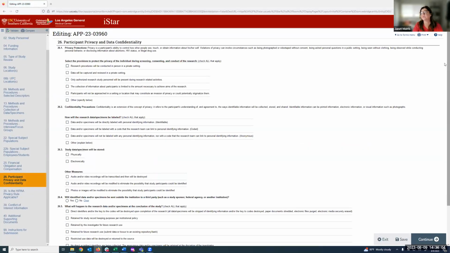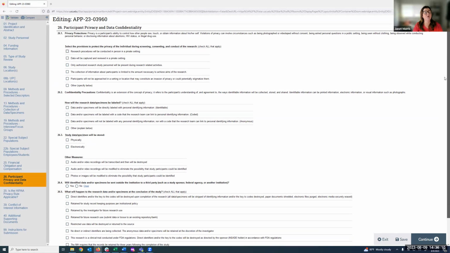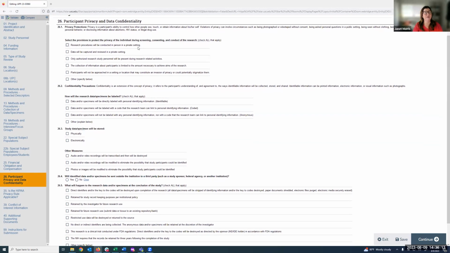Okay, so this page looks kind of daunting. This is about participant privacy and data confidentiality. So it's pretty clear if you just read it. Research procedures will be conducted in person in a private setting. Probably, but maybe not. Maybe you're meeting in a coffee shop. Just think about where you're doing it.